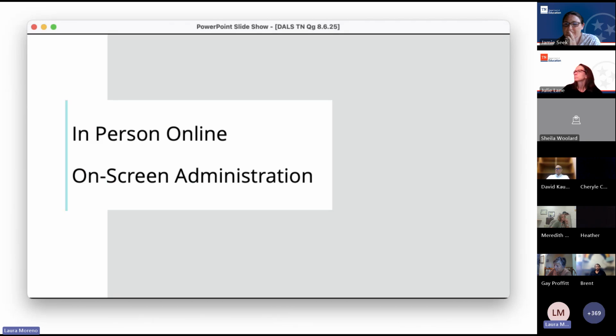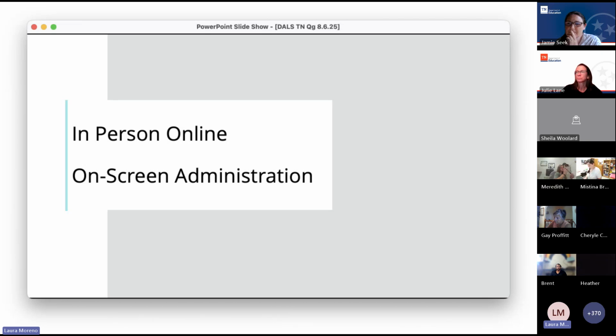So this is where you may have a student or a respondent in your office, and they're going to complete the examination or the screener on your computer screen.